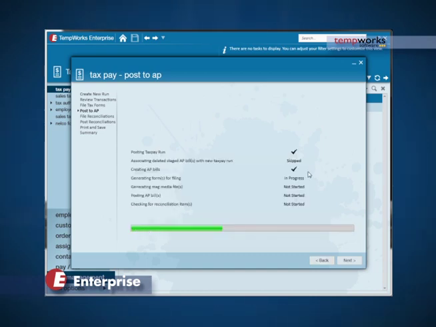All you need to do then is hit the Post button, and this will take care of actually going through and creating all of the AP bills, generating all of the forms, MAG Media, and creating everything that it needs in the system to actually pay this tax bill.